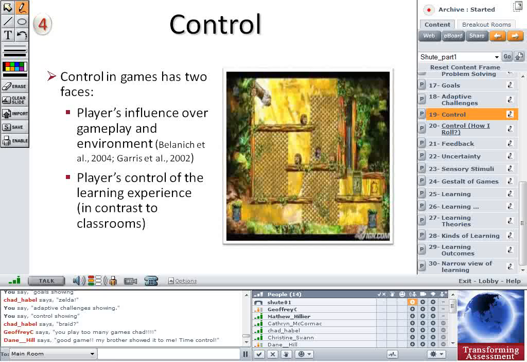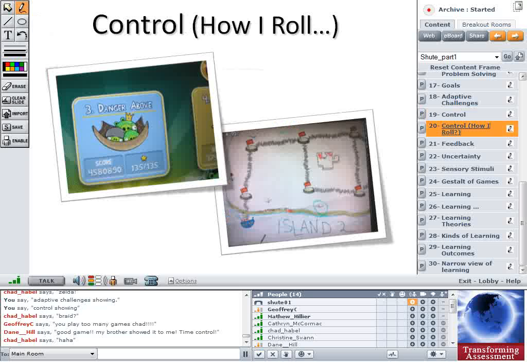Advancing to the next slide should be some screen captures from some of my personal devices. If anybody wondered about how I like to control my environment, these are from Angry Birds and from a game called Crayon Physics. If there's 135 stars to be gotten, I will persist until I get all 135 stars, and the same with the islands in Crayon Physics.